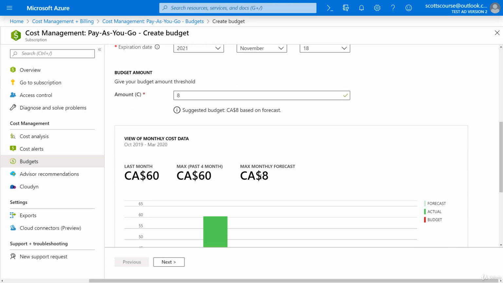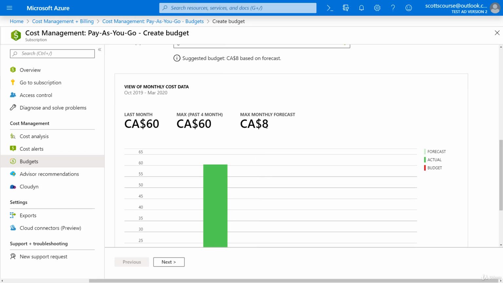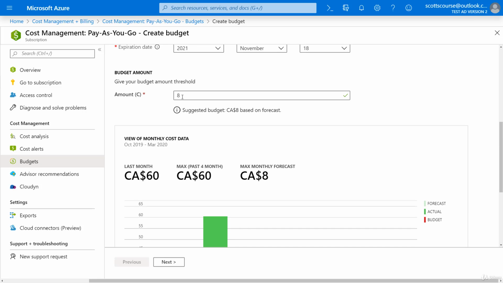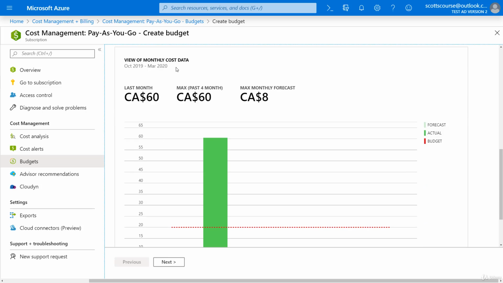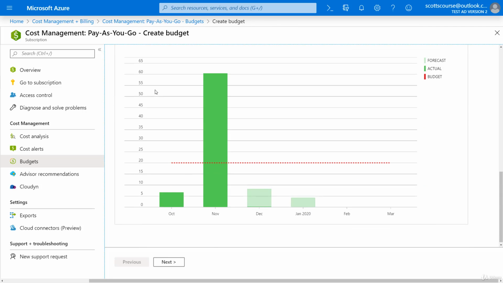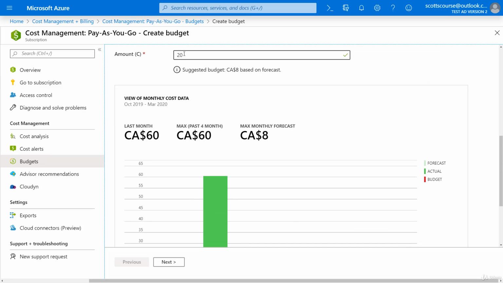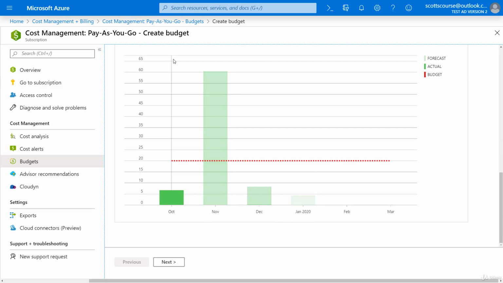Now, it does look back upon my history and make a suggestion in terms of what would be a good budget. In this case, it's suggesting $8. Now, that's probably a little bit low, but let's say I really do want to be notified when the spending hits 20. That would be like a significant number for me. So I'm going to put in a number in there. Now, you might want this to say 1, right? The budget could very well be anytime there's a cost you want to be notified. In this case, I'll let it go up to $20.